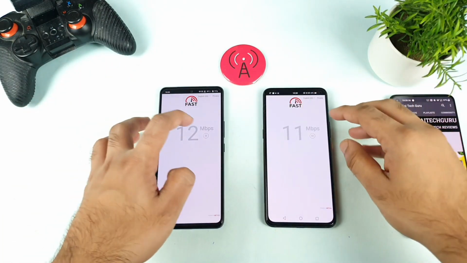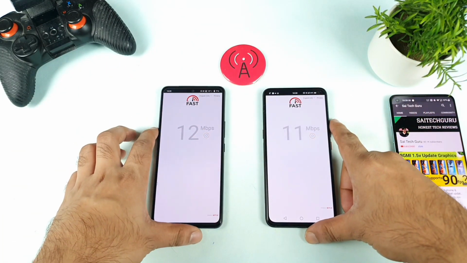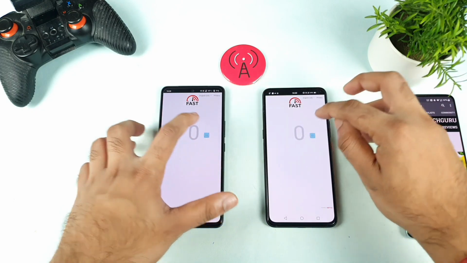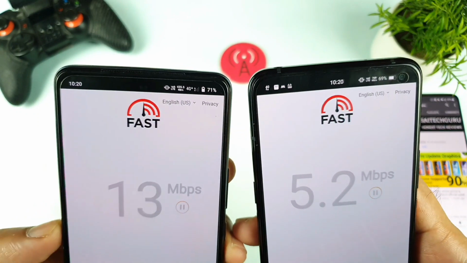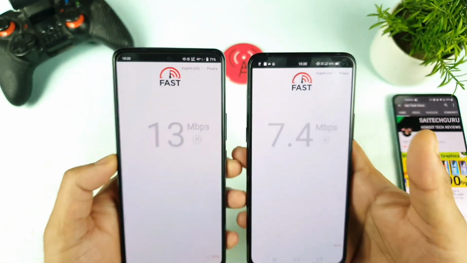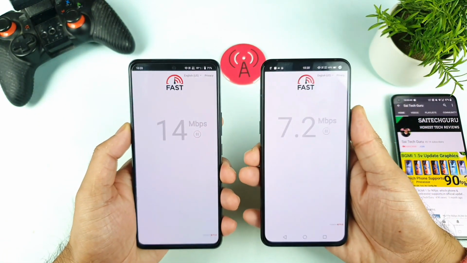Let me start the test at the same time in both phones. Let me stop, and 1, 2, 3. Both phones are receiving the 4G plus aggregation, no issues. As you can see on the top of the notification panel, 4G plus, and you can see clearly how much difference there is in speeds between both phones.